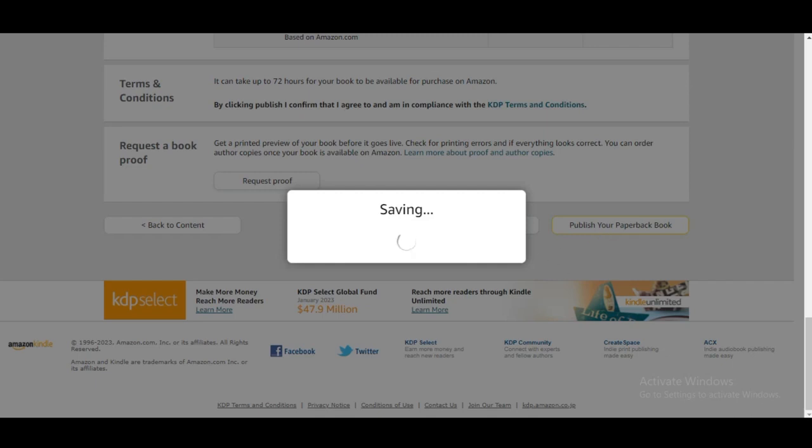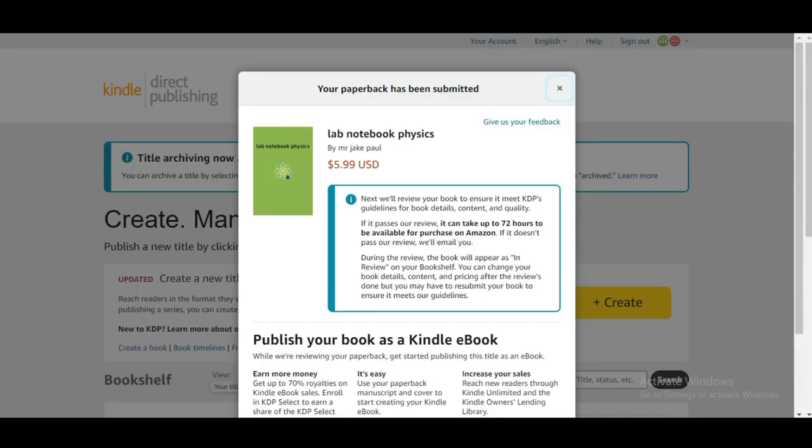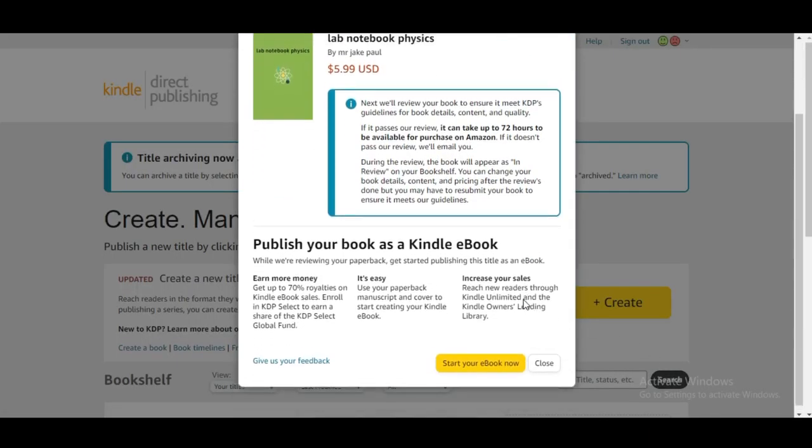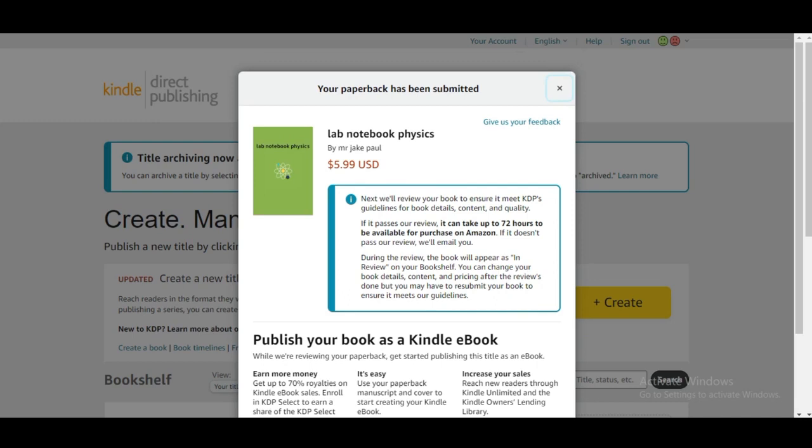Please take note that it can take up to 72 hours for a book to be available for purchase on Amazon. That's how long it takes for them to approve your book. So I'm going to publish the paperback, and our paperback has been submitted, and now it's going to take up to 72 hours to be approved. Once it is, it will be available for people to purchase, and if somebody does, we are going to be making $1.44.